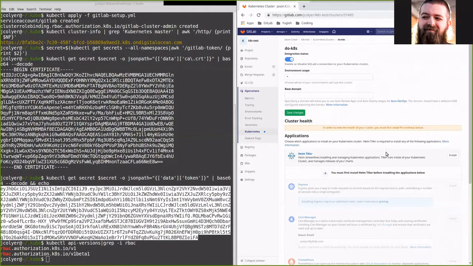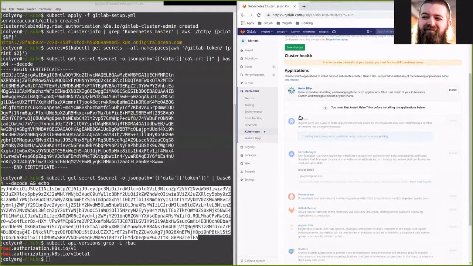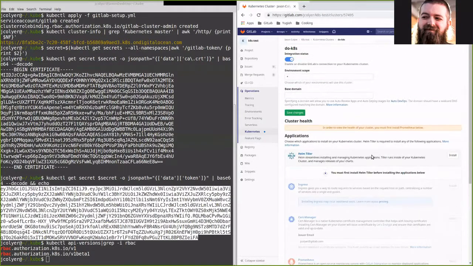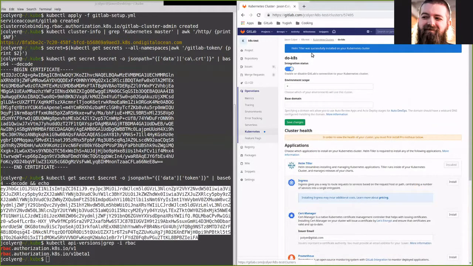With that added, you'll notice there's not a lot you can do right now. That's because the first thing you need to do is install the Helm tiller. This is pretty much going to be vital. Well, no, it is vital because it'll install Ingress, Cert Manager, Prometheus, all your other apps that you're going to want to do. So we'll go ahead and click install. With that, Helm tiller is installed. This can take a little bit, so if yours takes longer than you see in the video, don't panic. Most of these take a little bit to install, so just be a little patient.